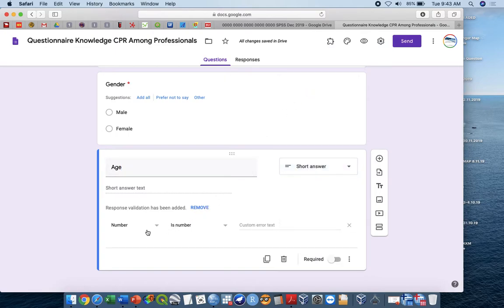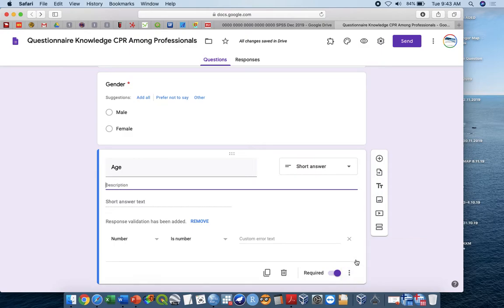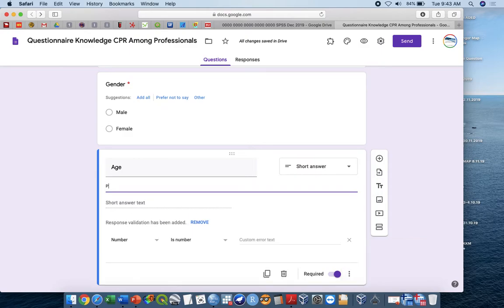But remember, you can set this one by validation. Can you see? Number is number. So you can click here as required. And then you can click here to add the description, so that people know what kind of age that you are talking about. You can put something like this: please state your age in years.